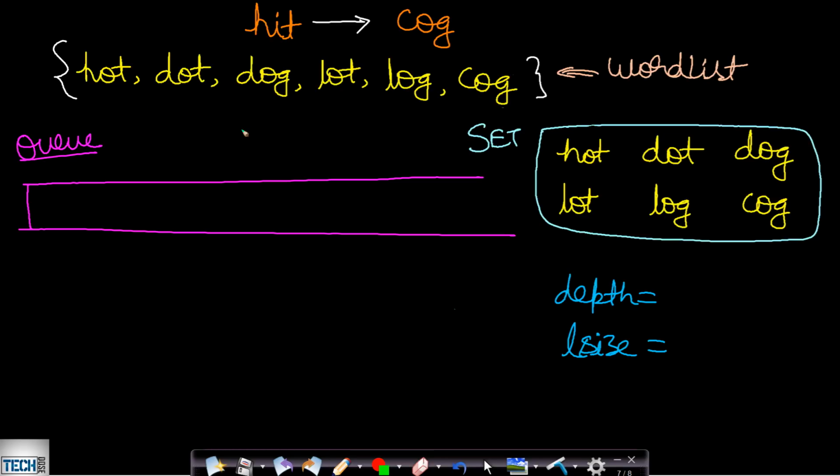Now let us look at an example for this algorithm. So this is our begin word and this cog is our end word. Now this is our given word list and we will take a set. Why we are taking a set, you will understand in just a few minutes.